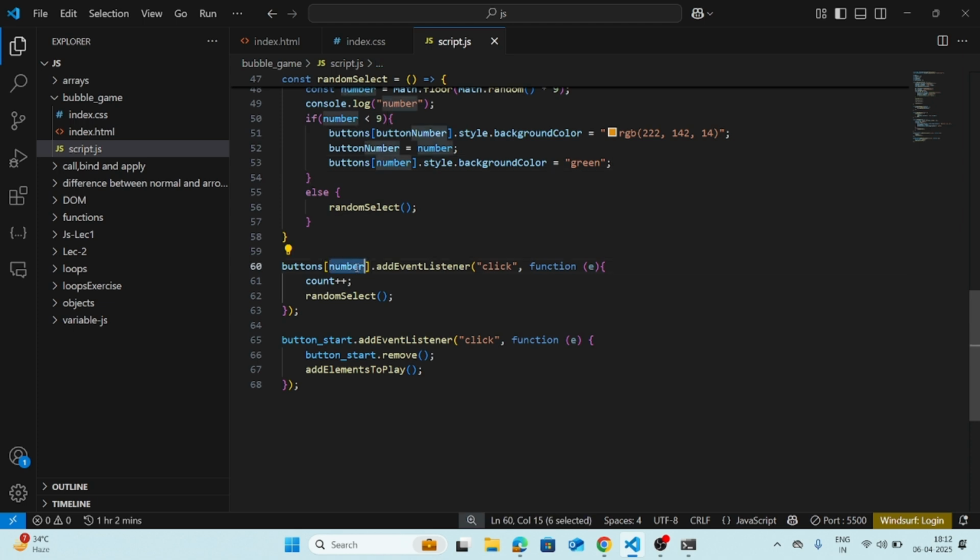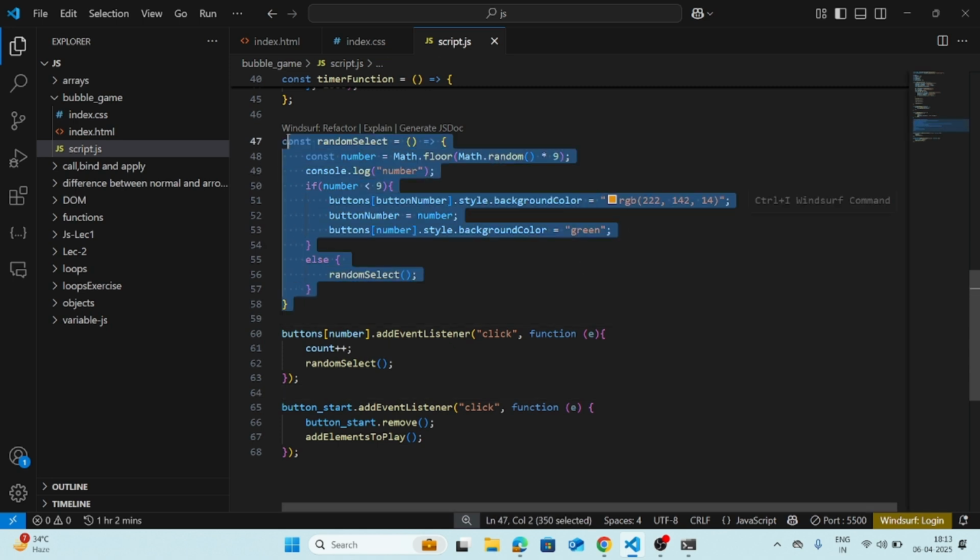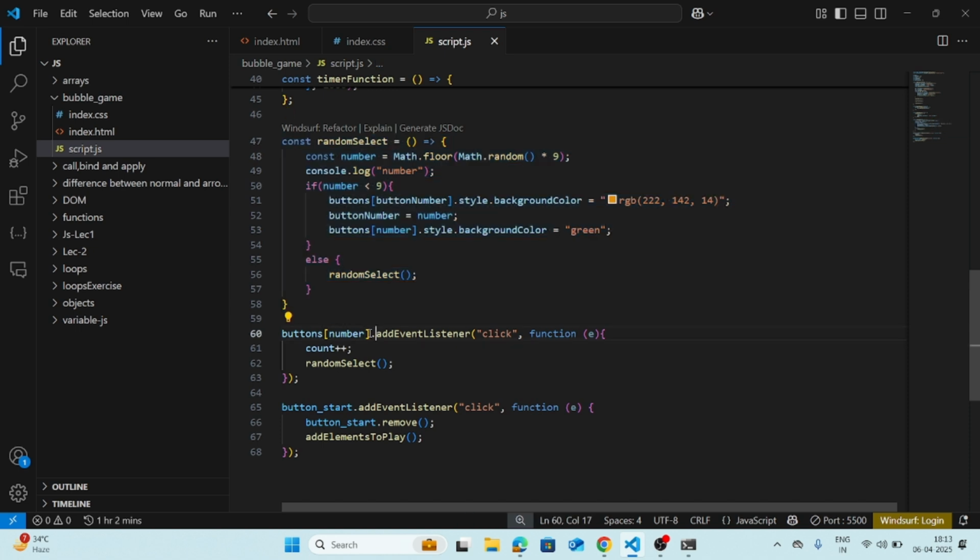Buttons, add event listener. We are not going to do something like this, but we are going to use buttons for each, not this one. Buttons dot for each. Okay, wait a minute. Okay, I don't need this. I got it. This part will not be there.